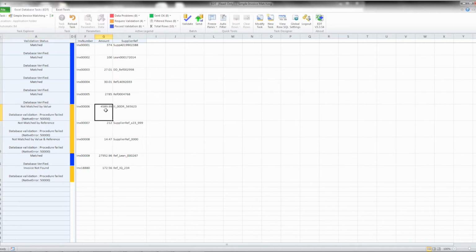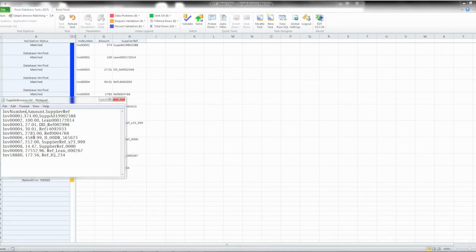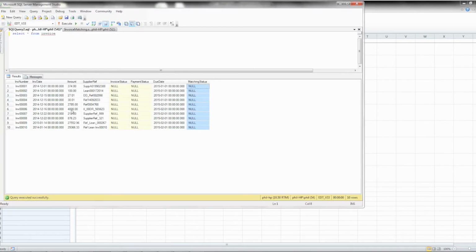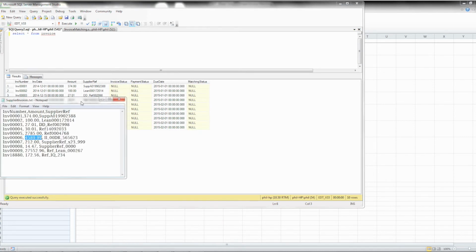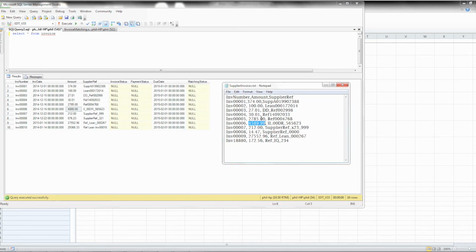So invoice number 6, £4,589.99. I'm glad I typed that in as a good value to remember. Invoice number 6 is £4,000, so it doesn't match by value. Let's just have a quick look at the file and compare that to our invoices table. So I can see that invoice number 7 is not going to match, for example, by supplier reference.